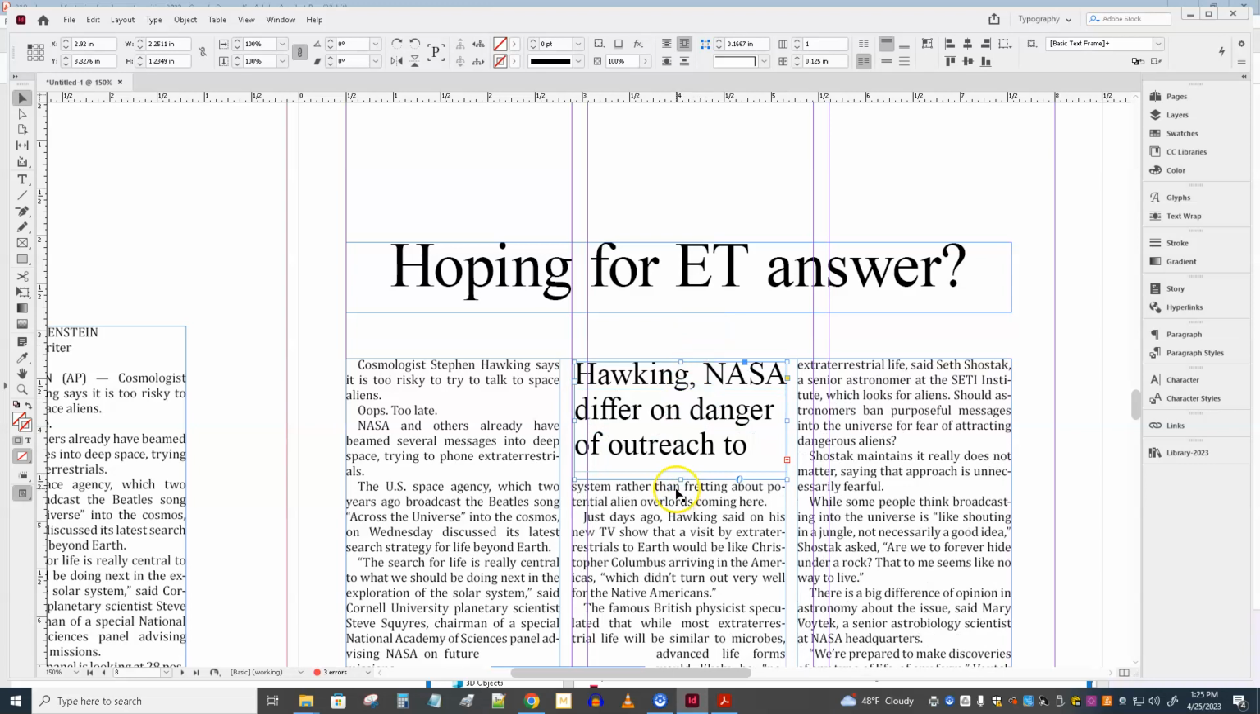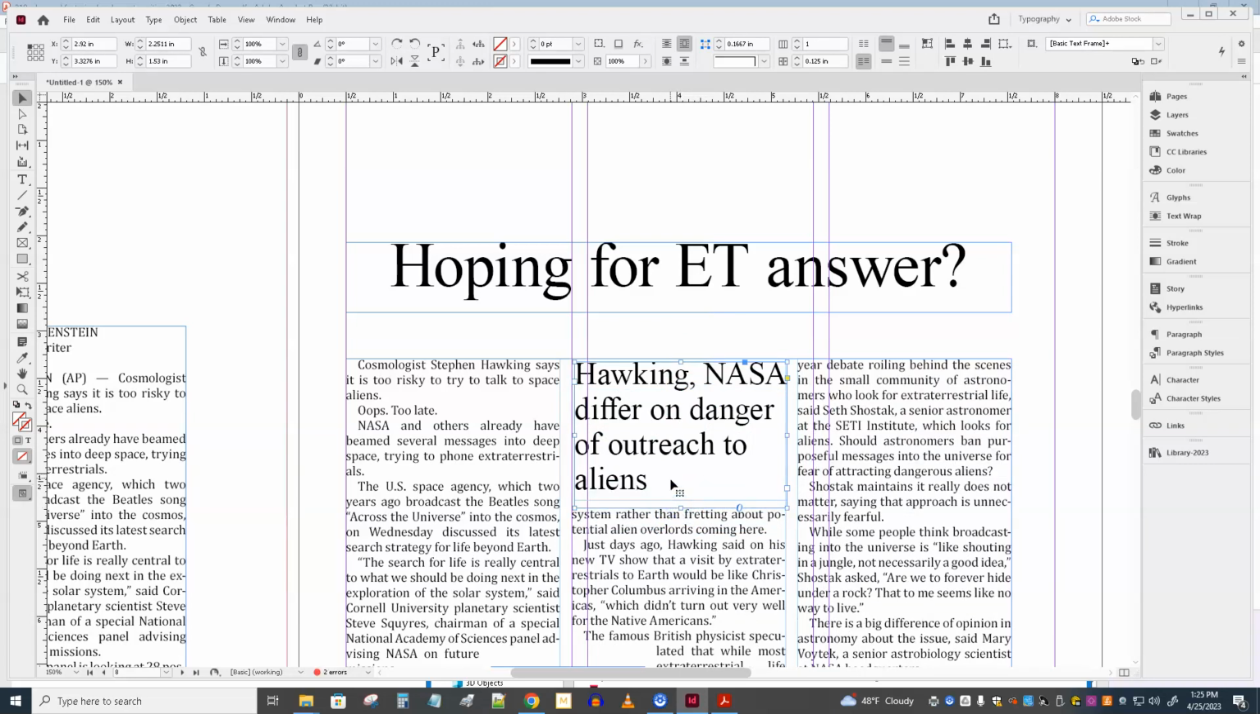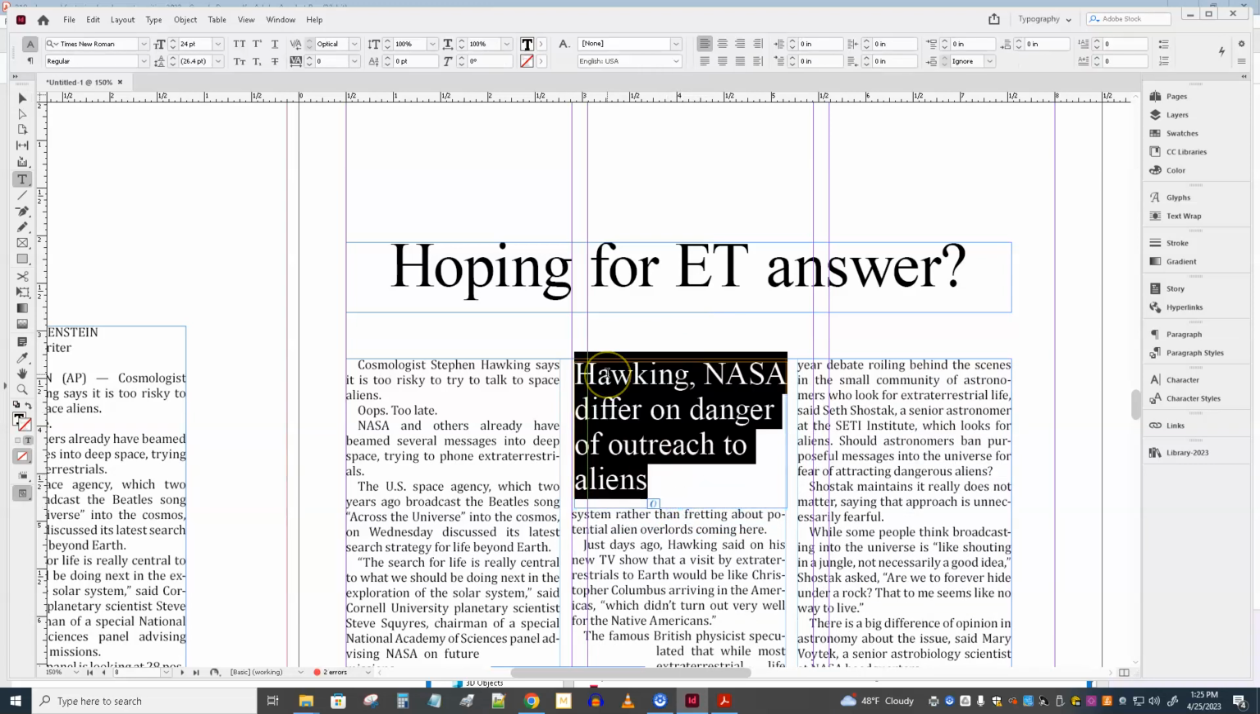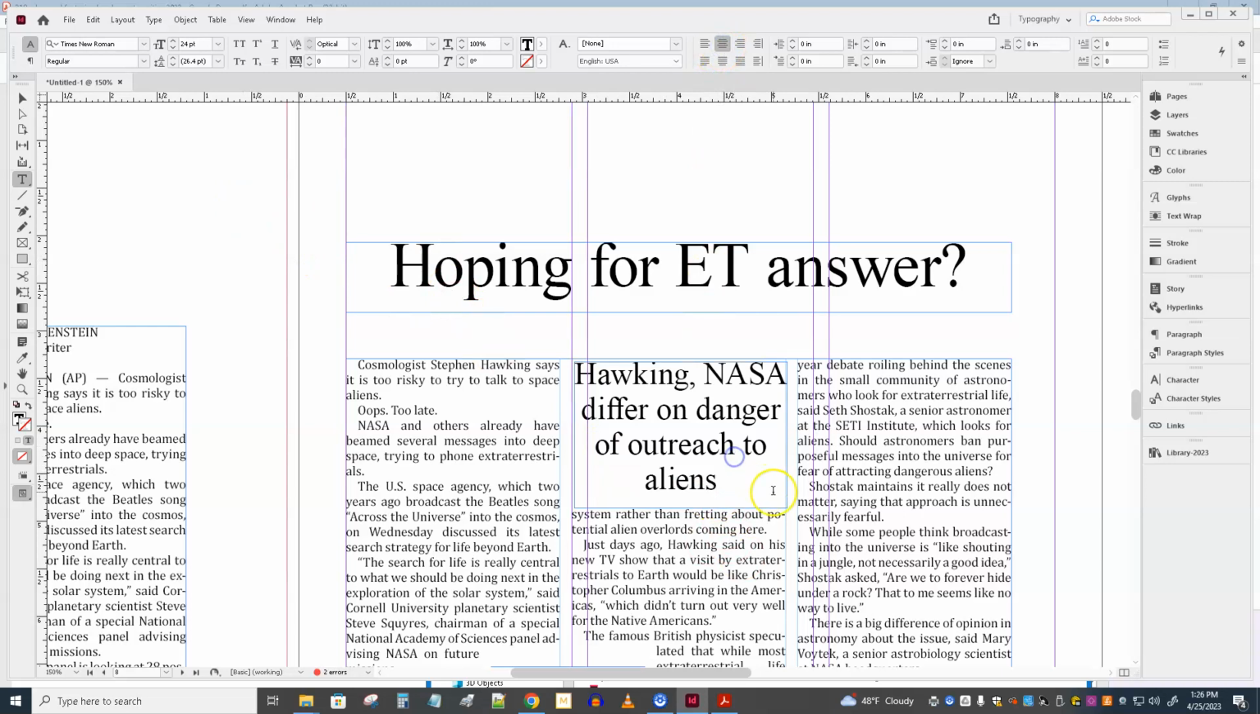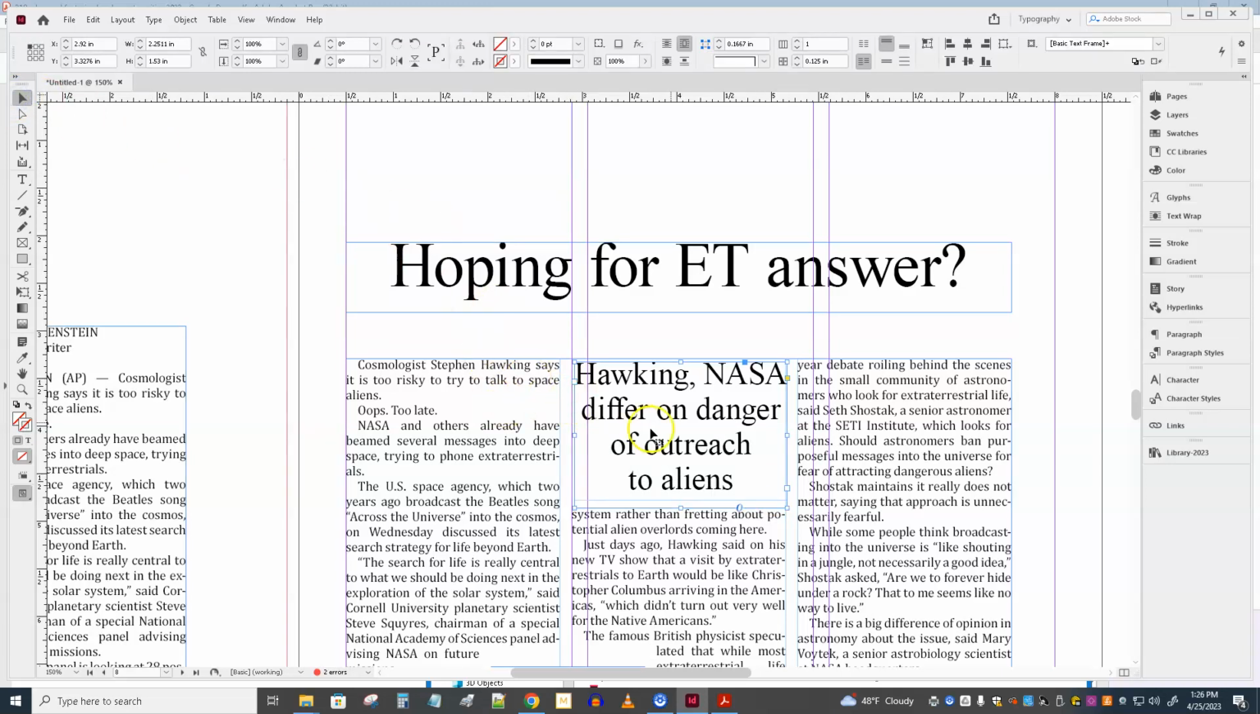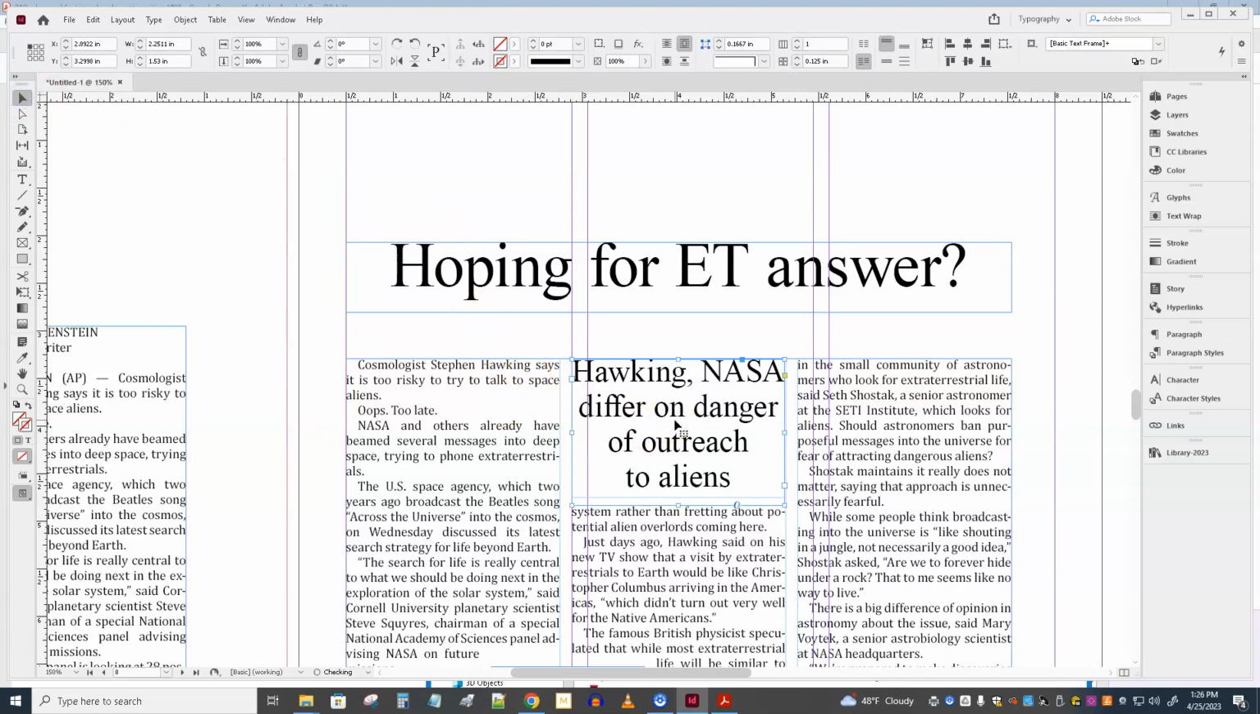There it goes. All right. Outreach to aliens. I'm going to select it all, and I'm going to center it. I want that 2 going to the next line. Shift Enter there. And I could either add a little bit of text wrap to it, or I could just open up that box a little bit.